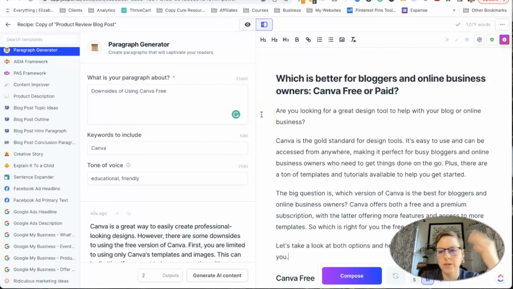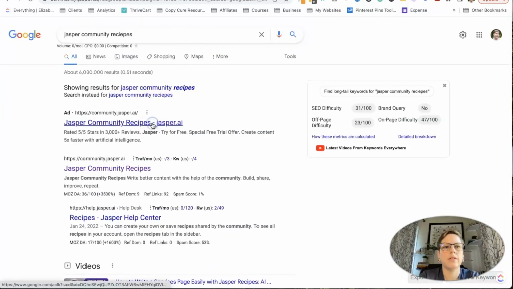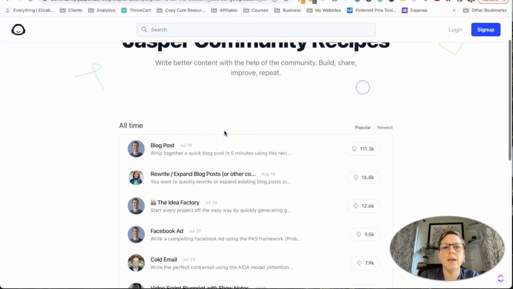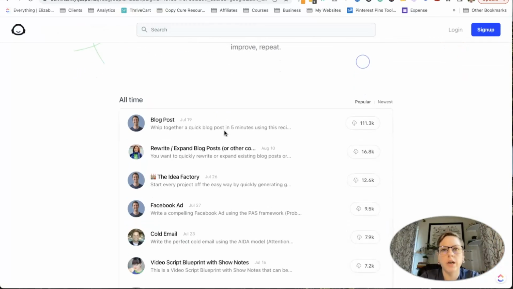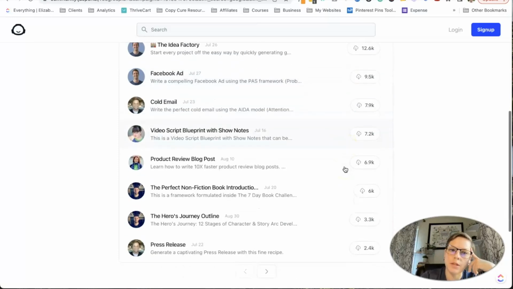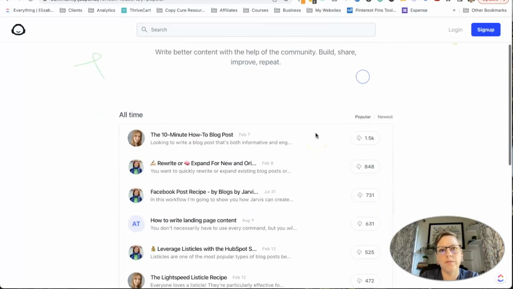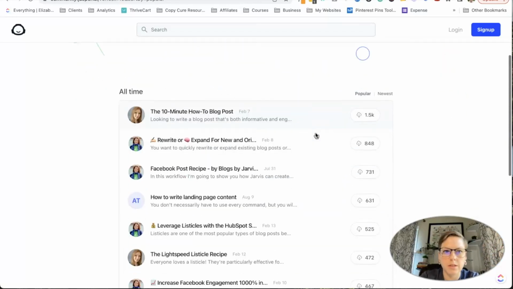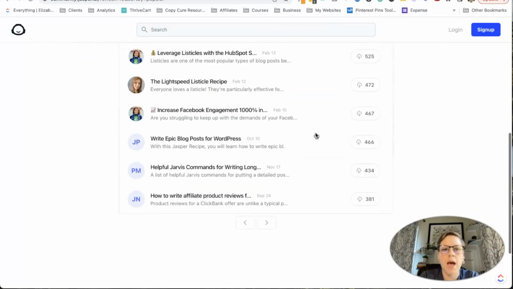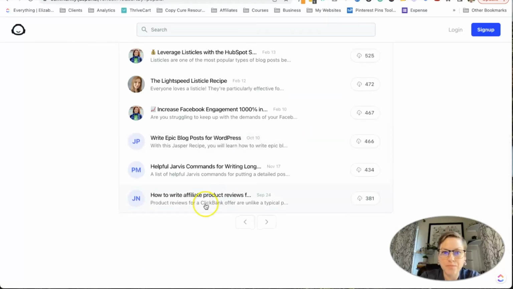And this is how you create a blog post with Jasper. There's so many different recipes. Okay, yeah, so community.jasper.ai, and you will see a ton of recipes. So this is a blog post, and it's sorted by most popular, but there's certainly newest, and there's all sorts, guys. So all the recipes that I have in my account, I've gotten from the community recipes. They're fantastic. And a lot of them include videos of how to use the recipe. So watch it before you just dive in, right?